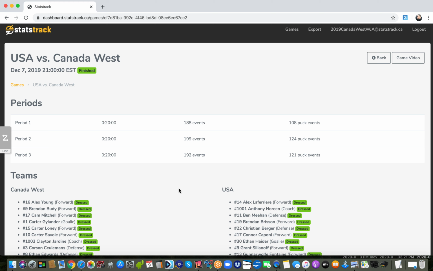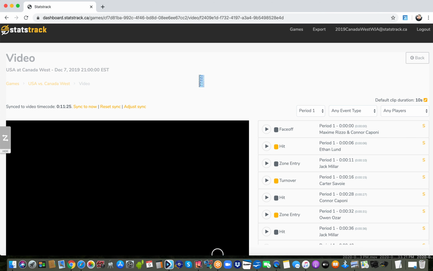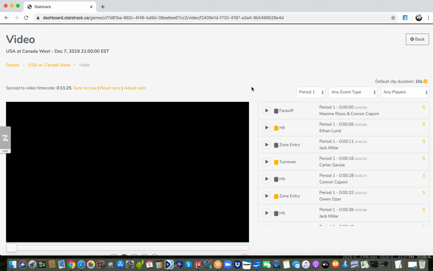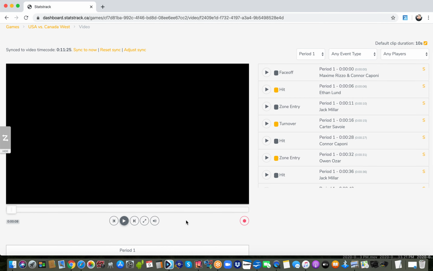So once you're into the system, you simply click on the game video button here. Click View. We'll have already linked the game for you, whether it's live, or we do also track via archive. Teams will send us a copy of the MP4 video of the game, and we'll track that way, and then upload the game into the system. So it works the same way.